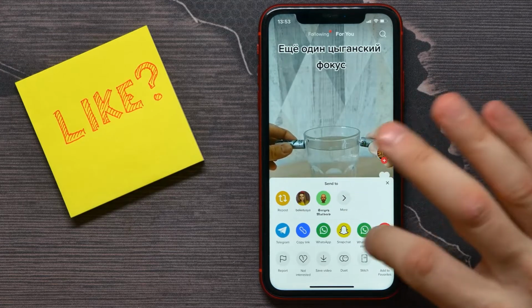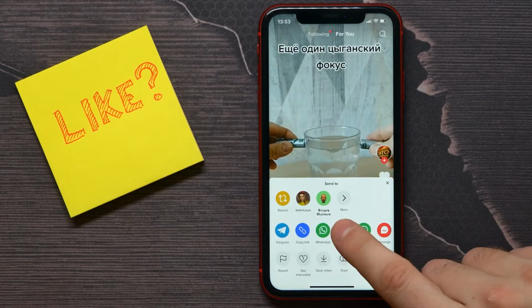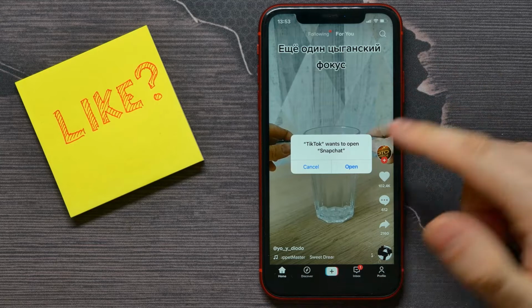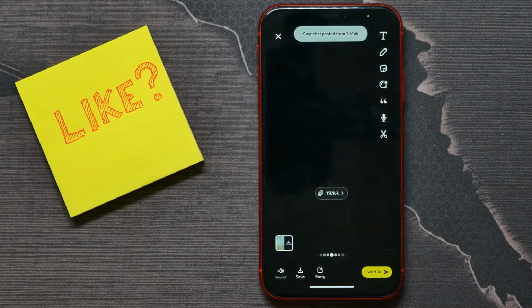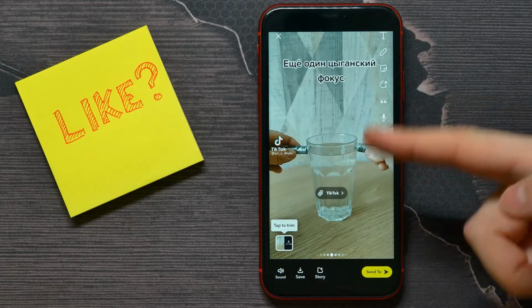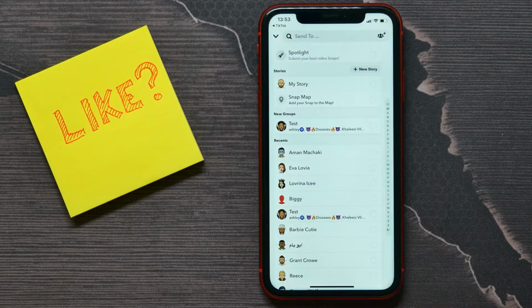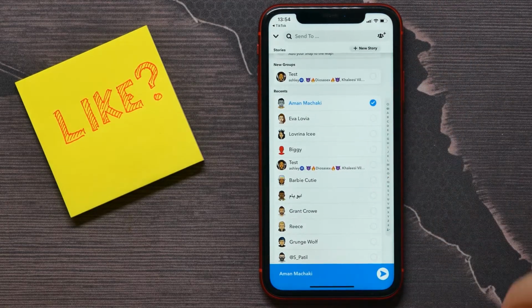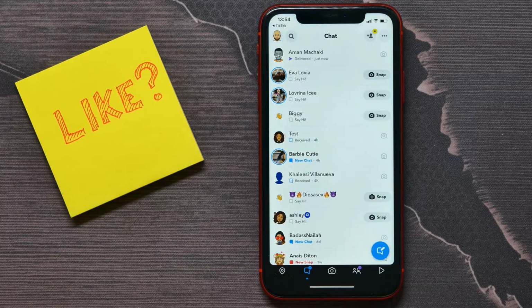And of course you can find Snapchat here it is, tap on that, and then TikTok asks me to open Snapchat. I tap open and now I can send that video to any Snapchat user. I just need to tap on send to and here select a person. For example, let it be that one, and just tap here to send this TikTok to the specific Snapchat user.